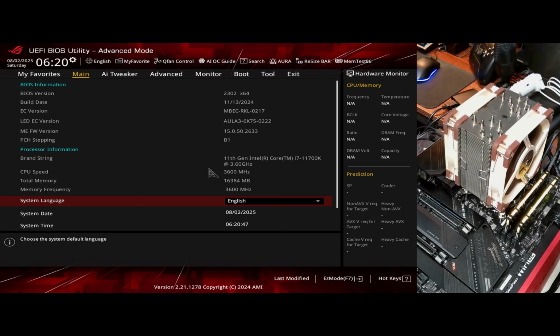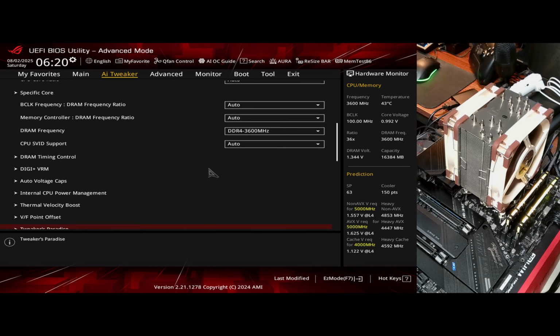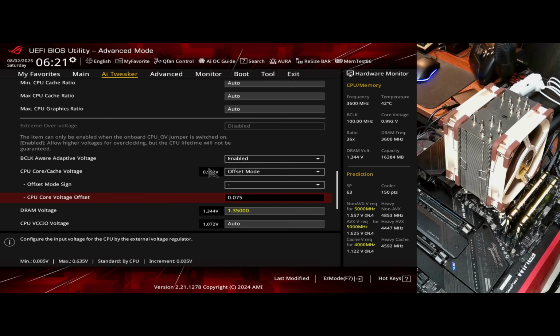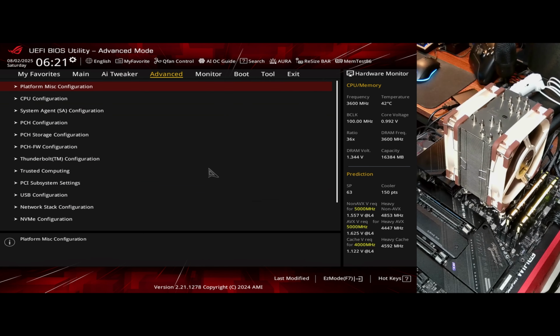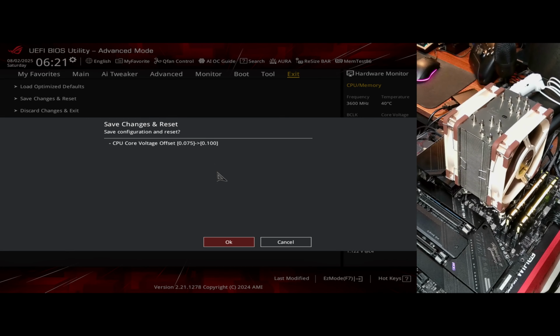There you go. Okay, now we go down. Offset mode, there you go. 0.075. Now we're going to put it at 0.1 offset. Okay. We'll see how this will fare. There you go. Changes of offset 0.075 to 0.1. Hit OK.